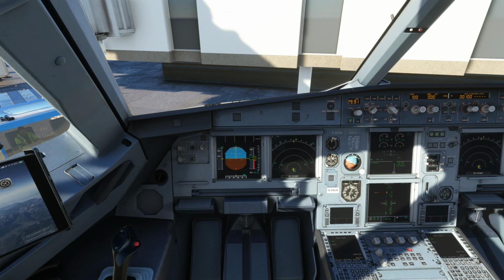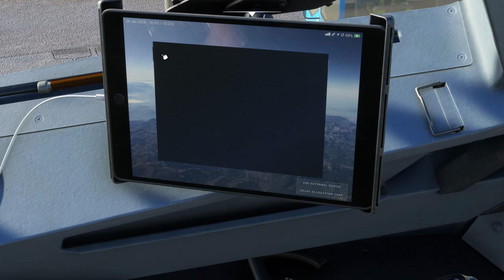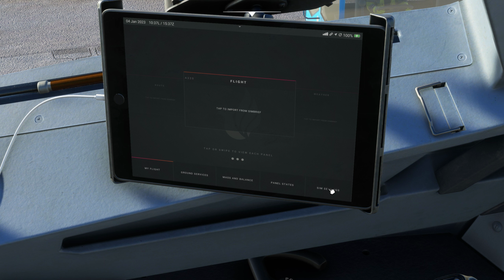So, back to the plane. We're going to click on this Fenix icon right here, and I'm going to go over to Panel States. You can start the plane cold and dark, you can start it with your APU on, or you can start it ready to go. I normally start with my APU on. Reason being, you can't load the flight plan in if your engines are already on. So I'm going to click on that. You can set it as default. I'm just going to hit activate right now.